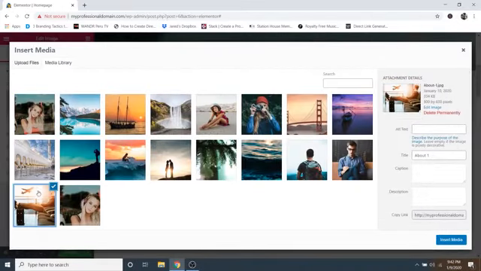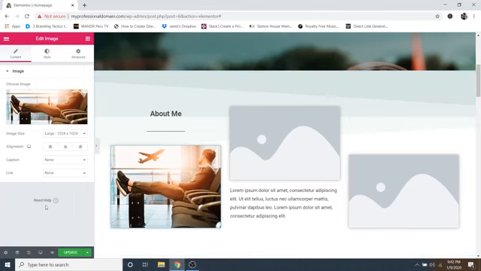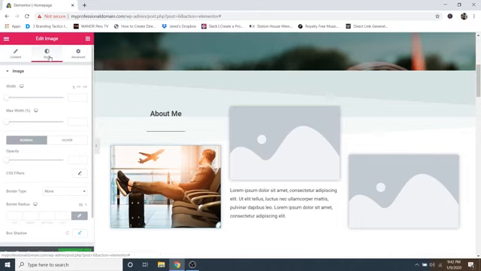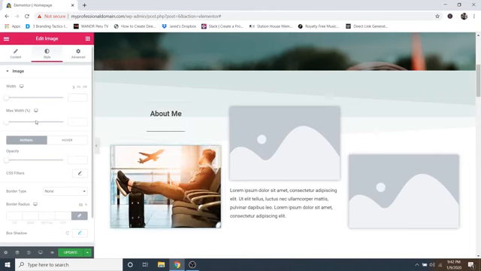And I'm going to grab this one, which is the about one. So if you're following along with me, I've named all these with the sections that they go to. So this is about one. I'm going to click on insert media. And boom, there's my image, which if you go on over to style up here, you can change how big it is with the max width, but I kind of like the default, it kind of fills the whole space.